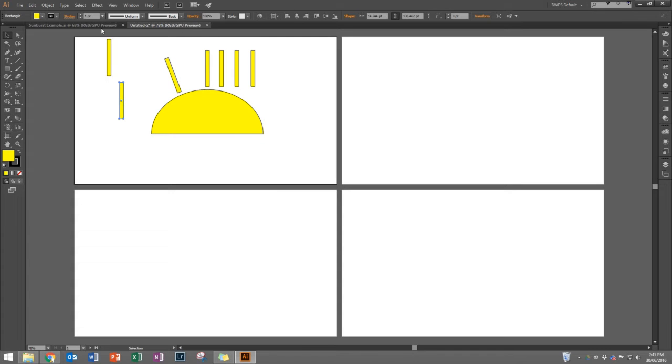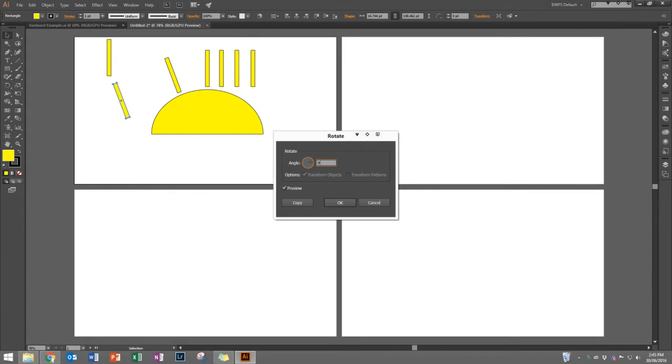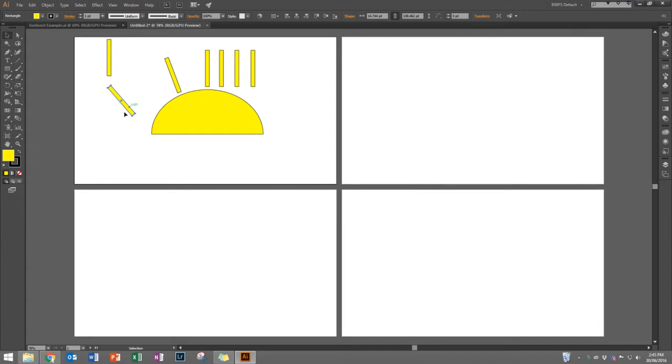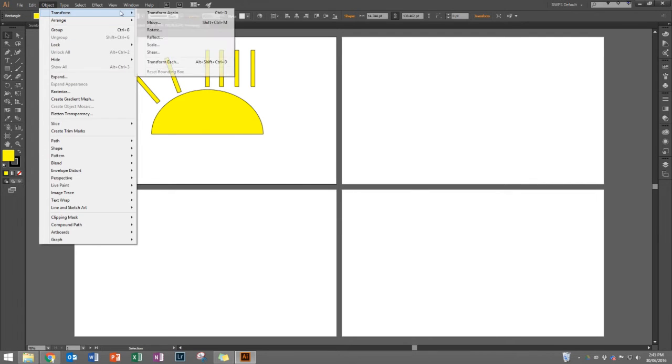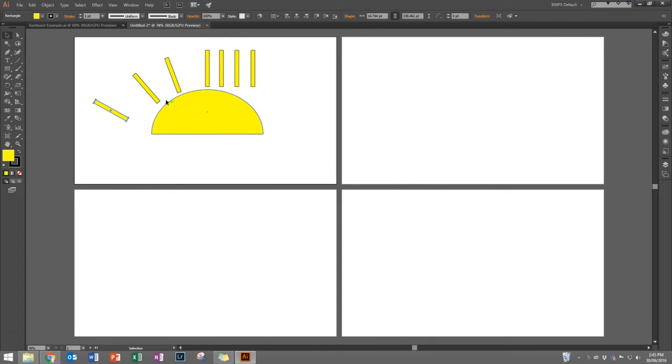Let's do this one 40 degrees. So Object, Transform, Rotate. This time 40 degrees. Very nice. Put that here. Let's do this one. This one I'll do 60 degrees. So Object, Transform, Rotate, 60 degrees. There we go. So let's just make this look a little better. Let's put that there. Let's put this here.